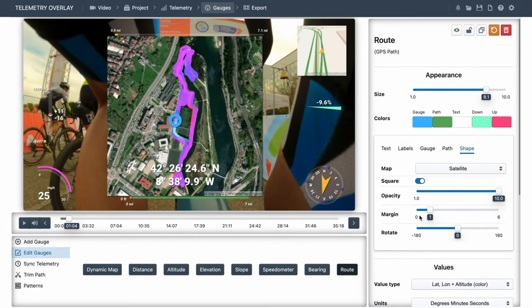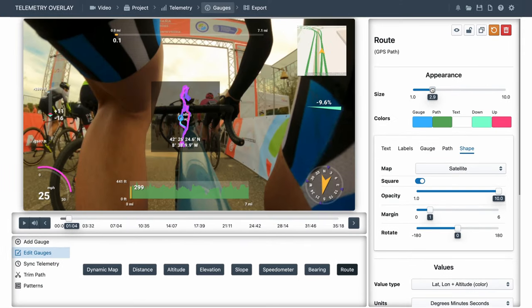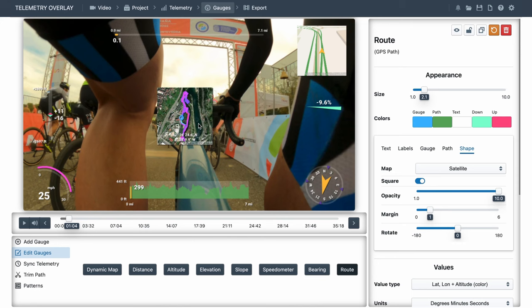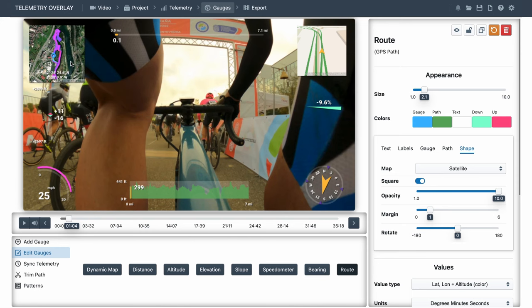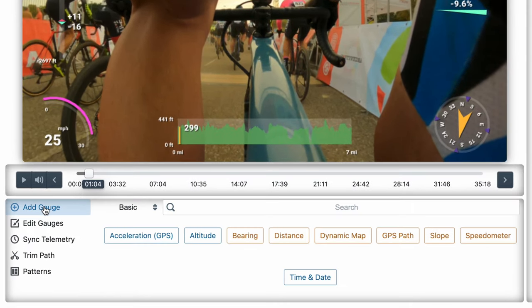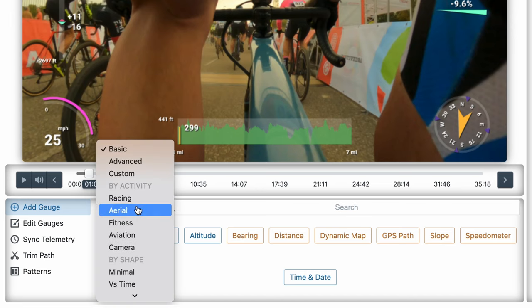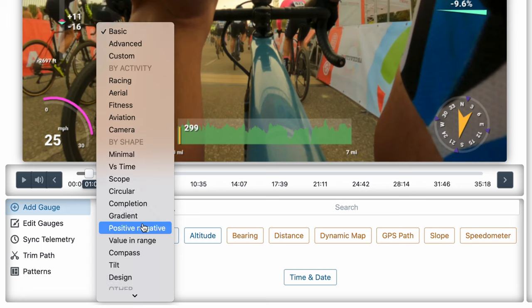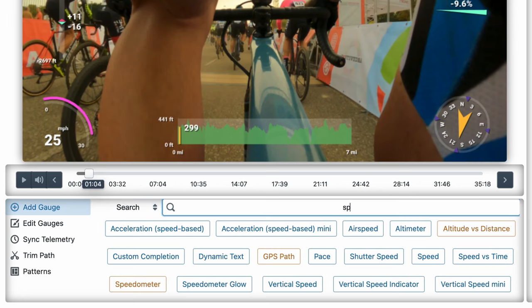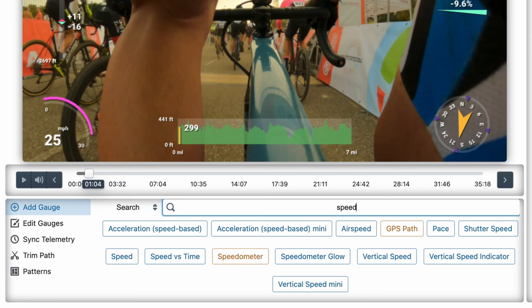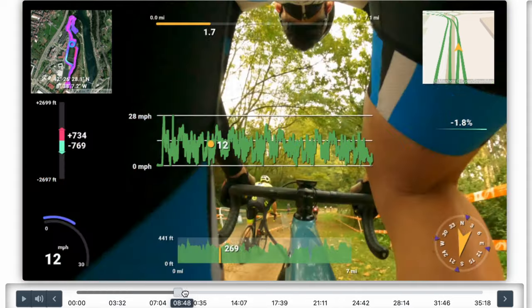Let's move the GPS path back to its place and see how to add new gauges. You just go to Add Gauge and can filter them by type, by activity, by shape, or just search them by keyword. All these would be related to speed. Speed versus time, for example, is a graph of our speed for the entire activity.